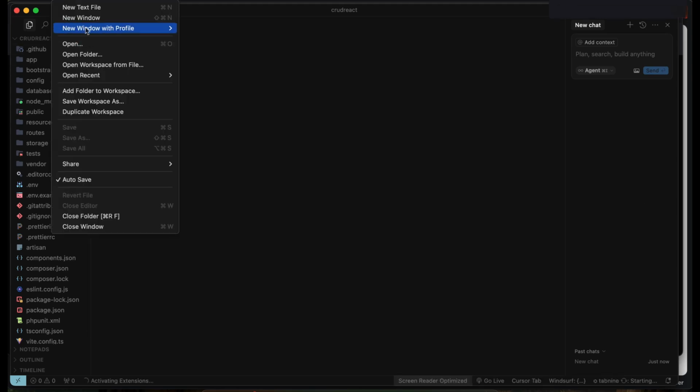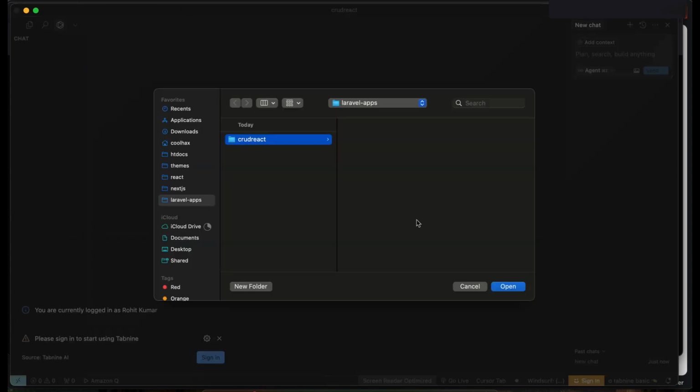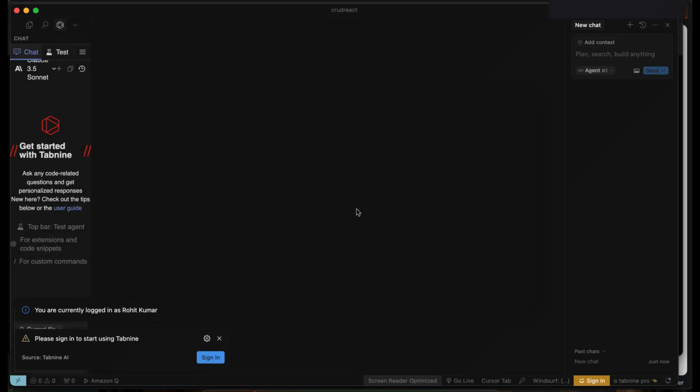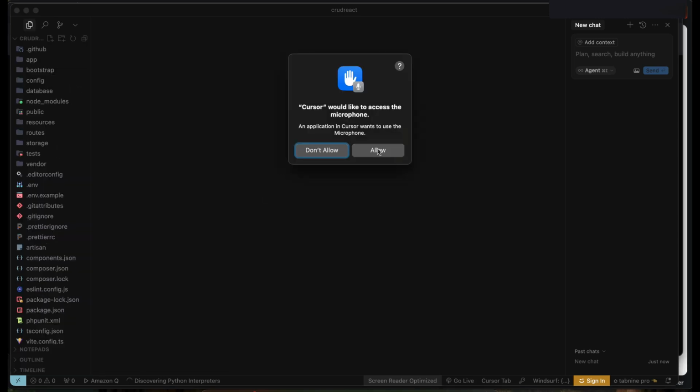So in File, open folder, select the CRUD React folder and click open. This is the directory.